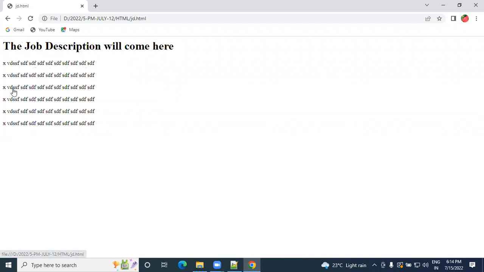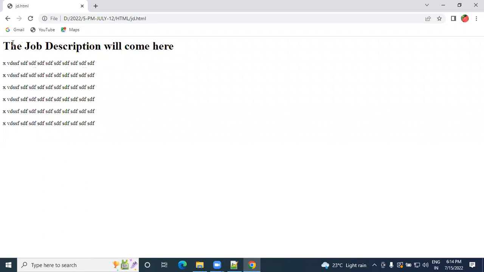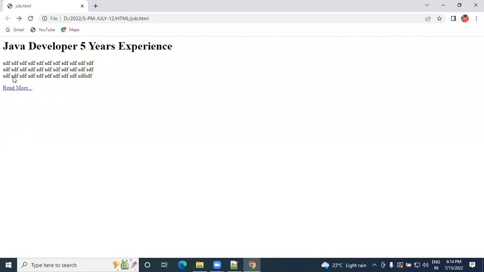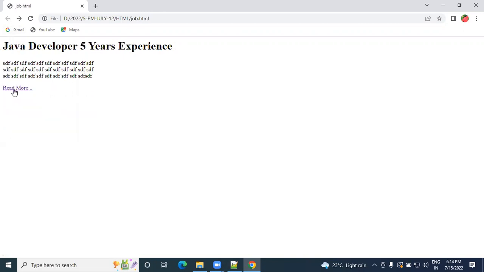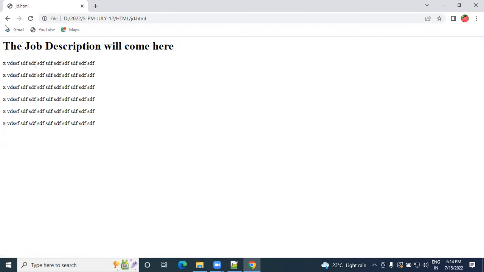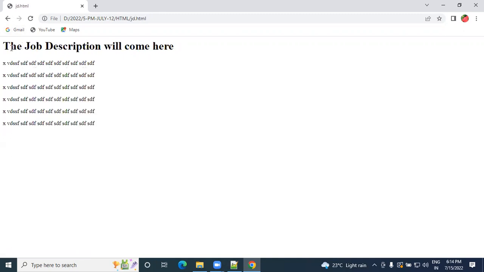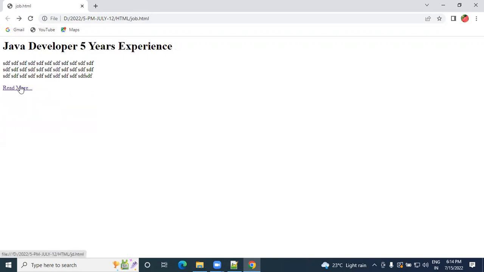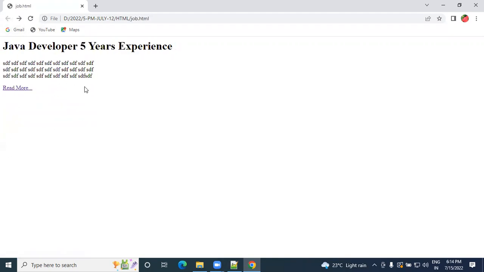Again, I will click here and go to the next page. Go back. Click next. Go back. Click next. Go back. Click next. You can see I clicked 3-4 times. Are any new tabs opening? No new tabs. Just clicking and going to the next page, which comes in the same tab.